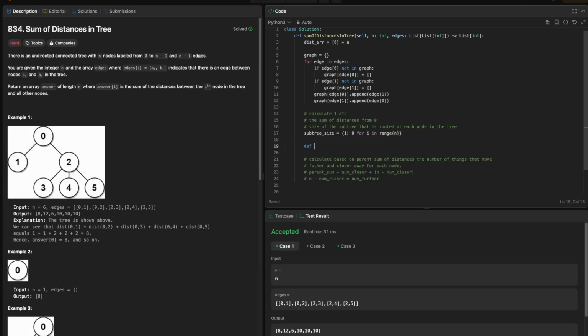So we can make a function dist from root. We're going to say the root node is always going to be 0. I'm going to say there's going to be a current node here. There's going to be a length, the length of the path, and visited is going to be the set of nodes that we've seen. We can start by saying we're going to add to the distance array, which is our output.